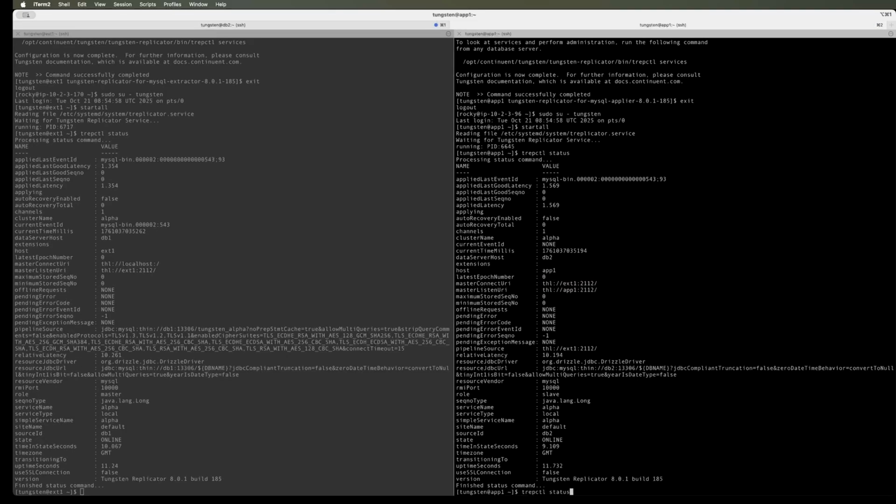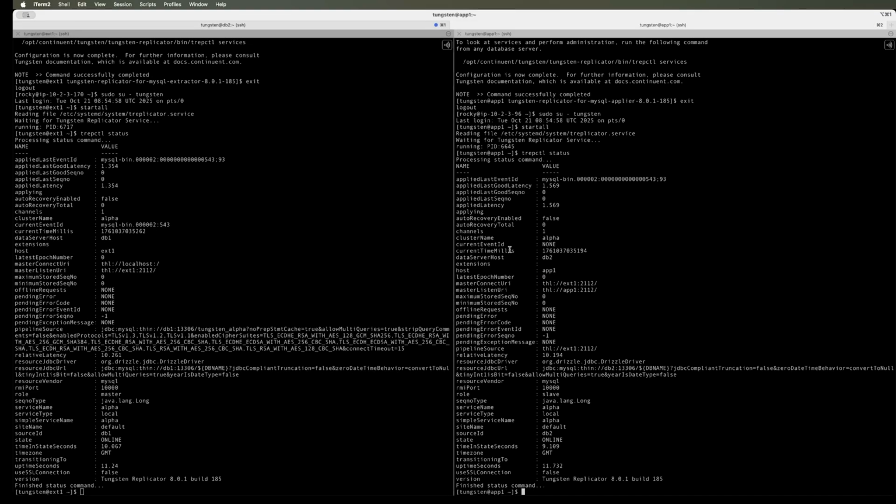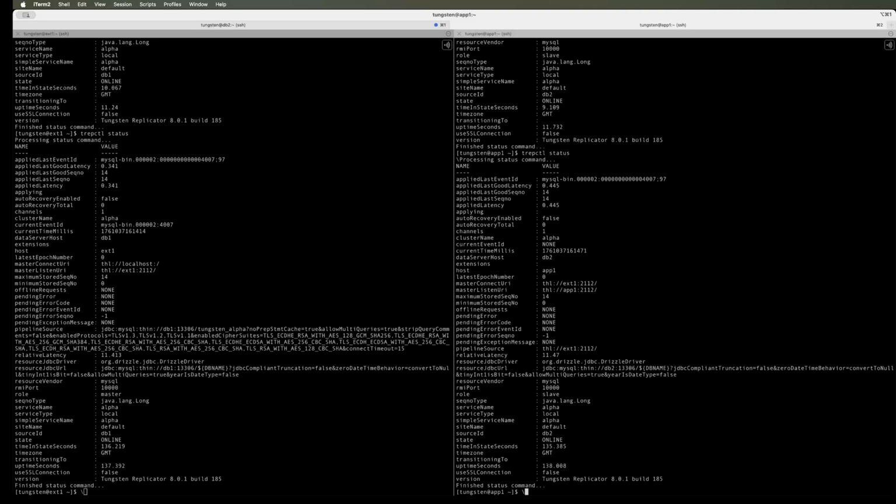And if we look at our replicators over here, we can see that sequence numbers have incremented. So on the extractor, sequence number 14, sequence number 14, we can see that the data is moving through. And that's it. It's very simple, straightforward. We've set up a replicator pipeline.